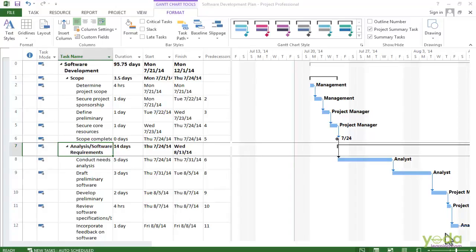Project starts out assuming that resources work at the same level every day from the task's start to finish. But workloads can vary, like tasks that start slowly, ramp up to a full load and then taper off at the end. In Project, you can apply work contours to resource assignments to reflect how the work really gets done. Work contours apply to auto-scheduled tasks, and the flat contour is the default.